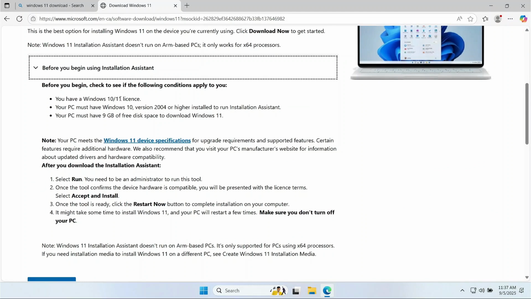So number one is that you already have the license. You bought it from online stores, or maybe like Best Buy in your local city. So you must have the license with you. Your PC must have Windows 10 version 2004 or higher installed on it. So if you have a bare metal machine, forget about this step. You cannot use this method.